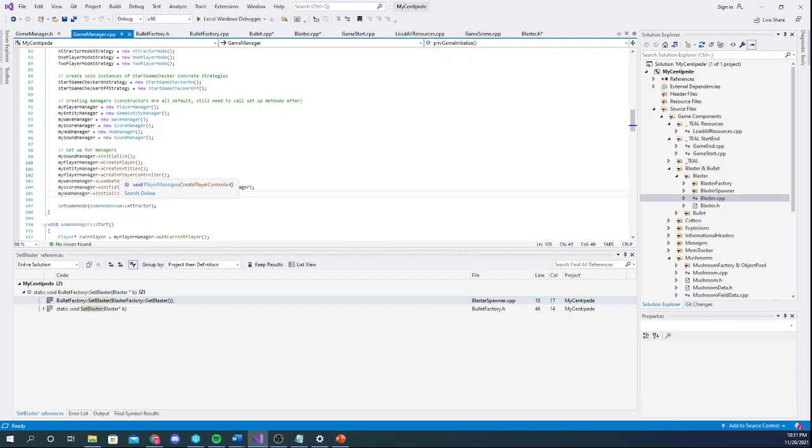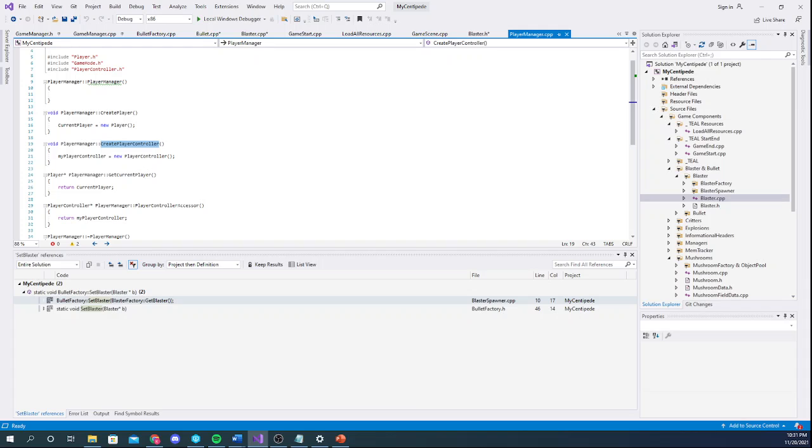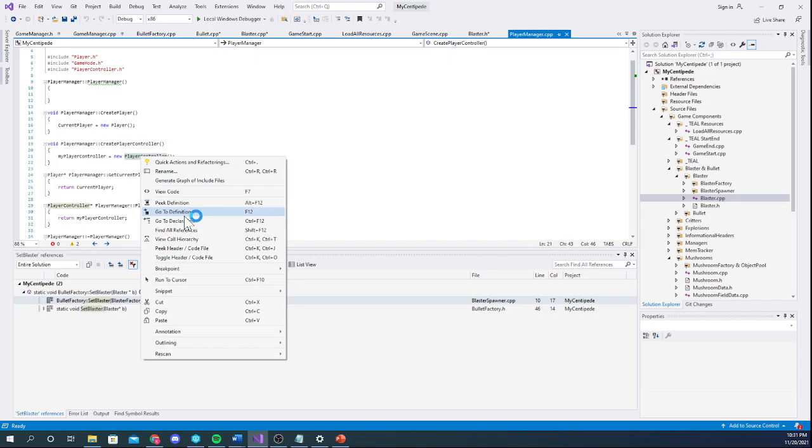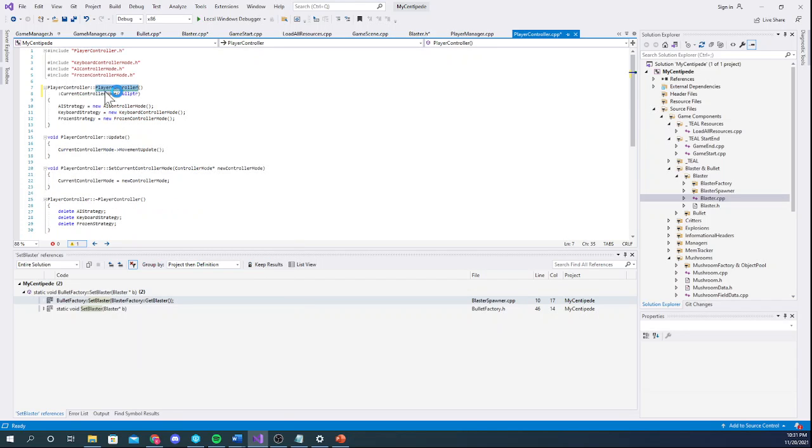Back in the game manager, I want to show where these are called. The player manager creates a player controller. So there's always this player controller in the scene that's just sitting there, and its only job is to tell the blaster what to do. When you create the player controller, it creates the 3 different strategy patterns. I actually have 3: AI strategy, keyboard strategy, and then frozen strategy.